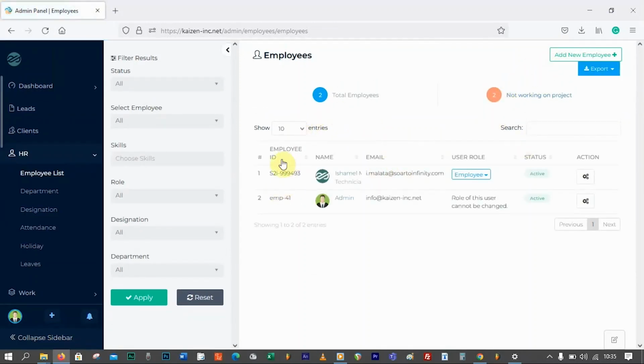So now you have one employee. This is an admin. All right, you have one employee, you can add another one, but that is simply the process that you go through.